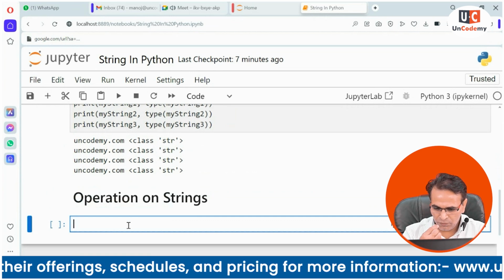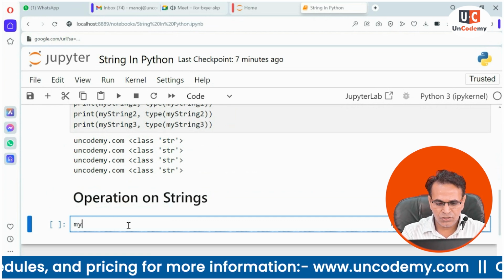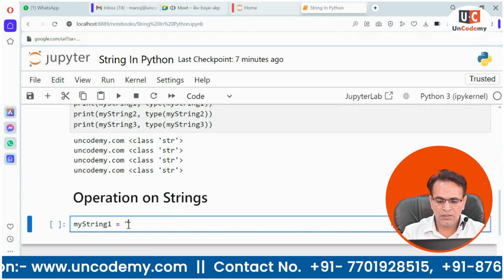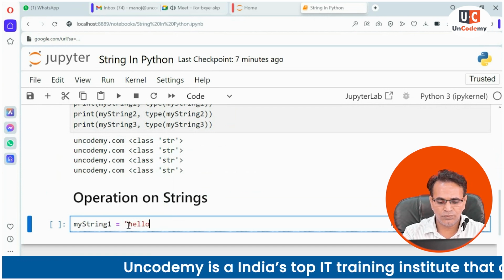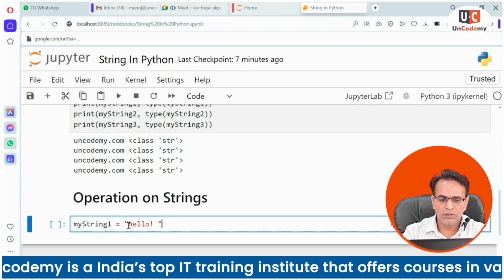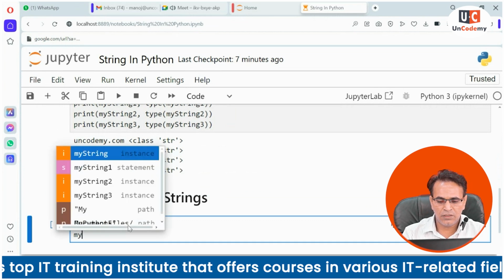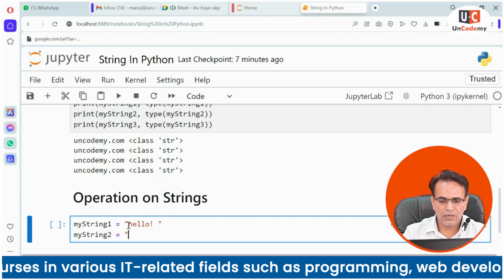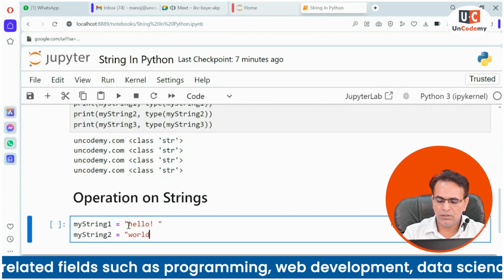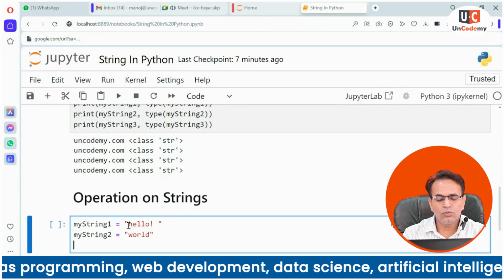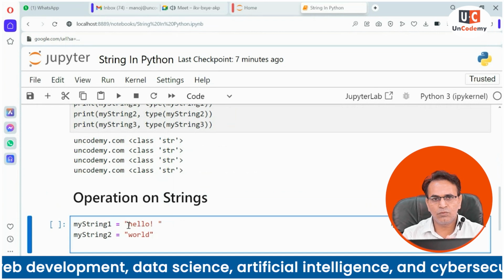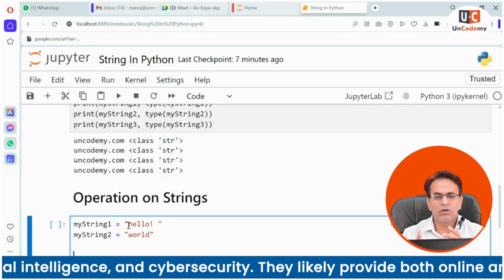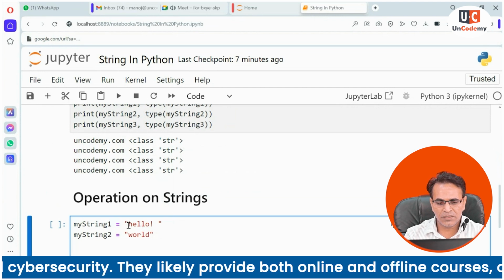Say I have my string 1, and here I'm storing hello, and this is my second string, and here I am storing world. And I want to combine these two strings to make a single string. So this process is called concatenation in Python, or in programming basically.